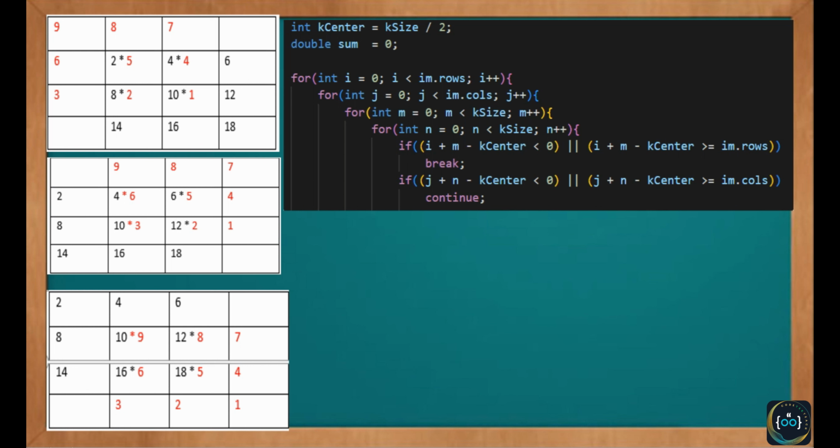Okay, if that one is hard enough, let us try another one. Let us check if this first column overlaps, 9, 8, 7. So we use this formula here, J plus N minus K center. Now we already know that K center is equal to 1. Now J plus N. Now N is the column we want to test. We are testing for column 0 of the mask.